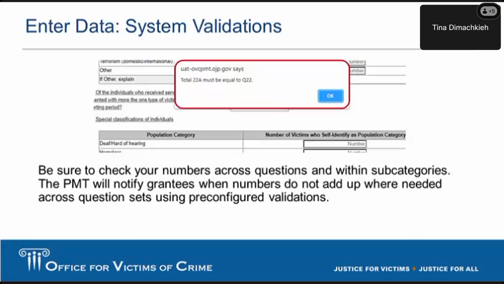We also have system validations that are embedded into the system, into the question banks, to help the grantee make sure that data entry is as accurate as possible and that the responses they provided are as logical as possible. System validations are to ensure that the responses are accurate and to ensure that there are no errors throughout the data based on the responses that the grantee provided.